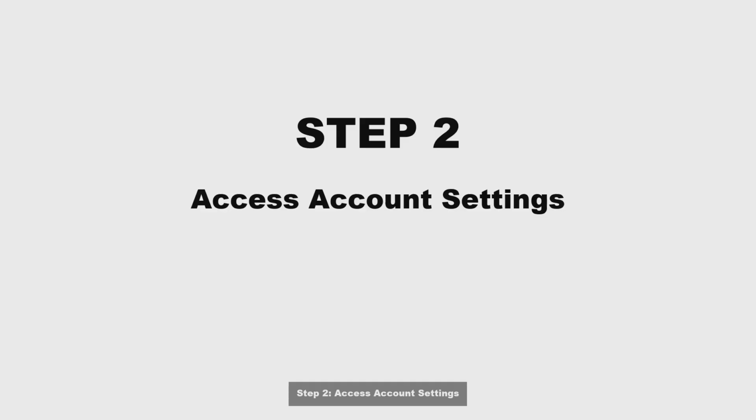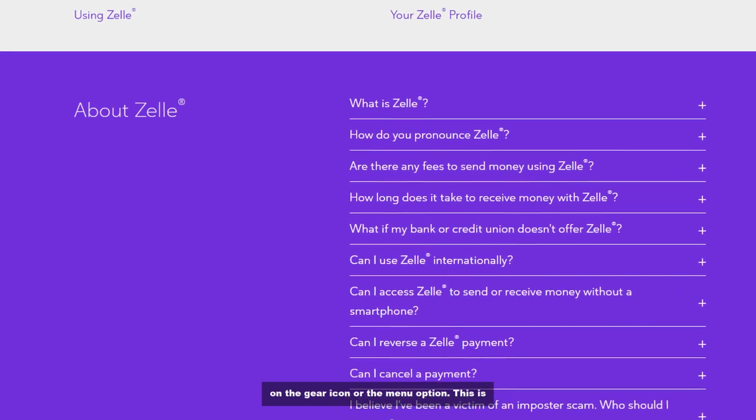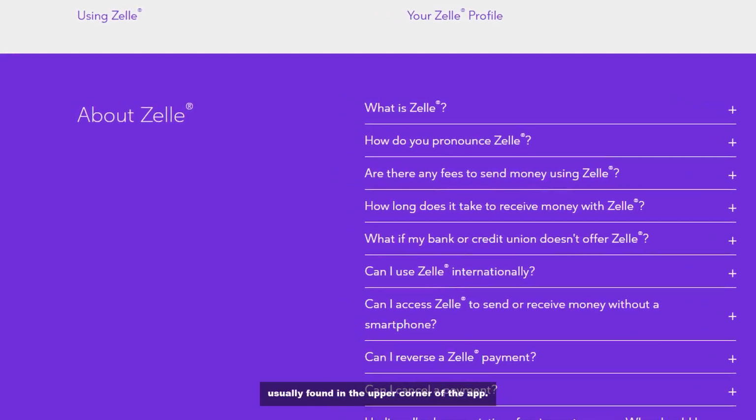Step 2. Access account settings. Navigate to the account settings by tapping on the gear icon or the menu option. This is usually found in the upper corner of the app.